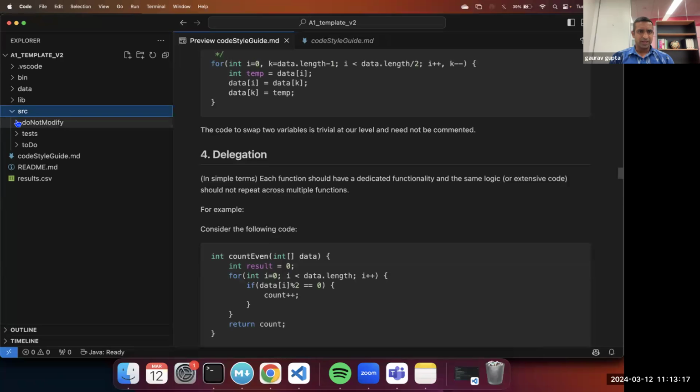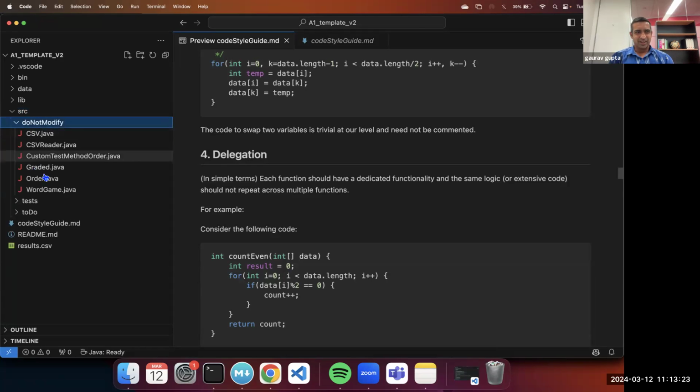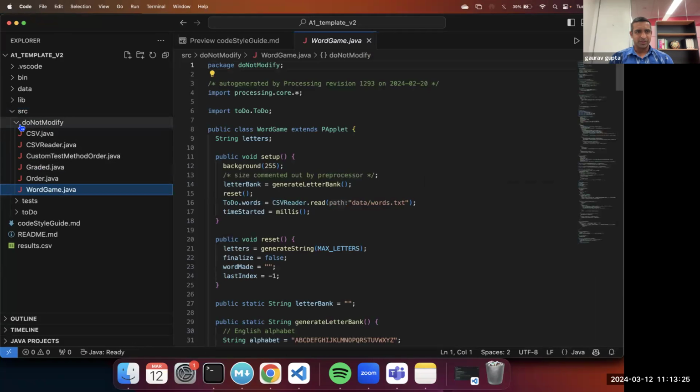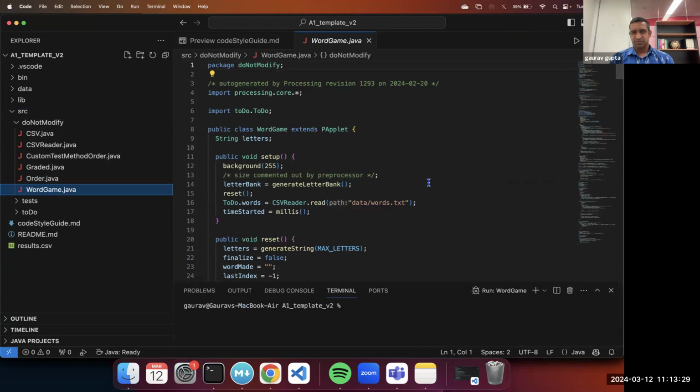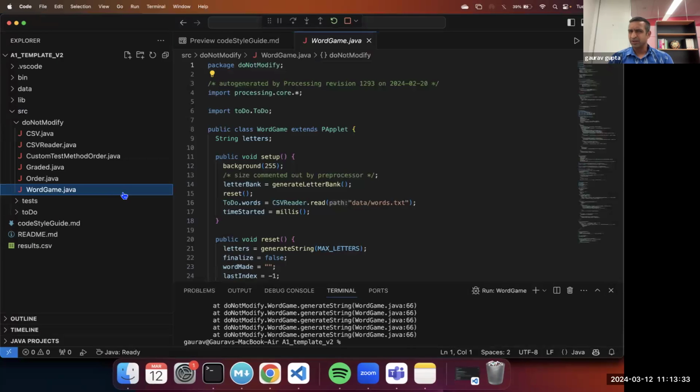All the code is in the source folder in 3 packages. Do not modify. So as it says, don't modify that. The WordGame is the one where you can run the game to play. If I just run the game right now, it won't show anything. It will be blank. You have to complete a few methods to get it started.